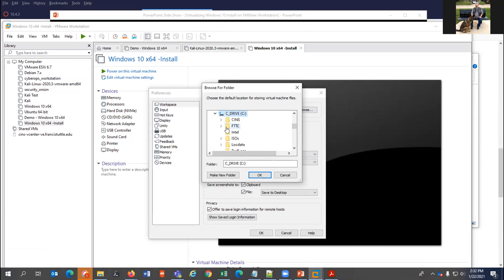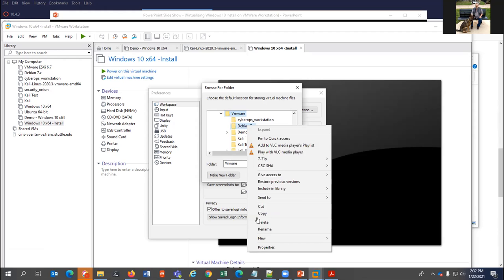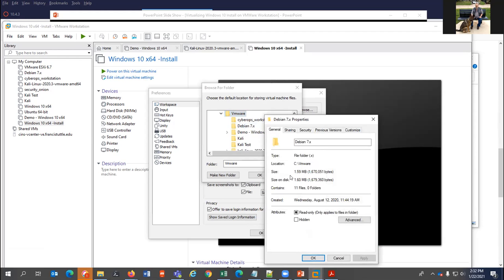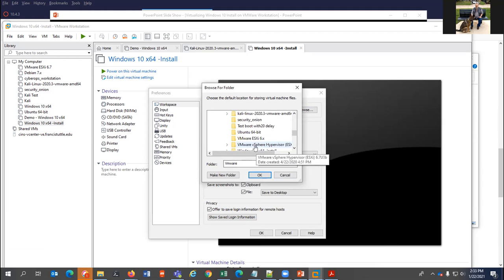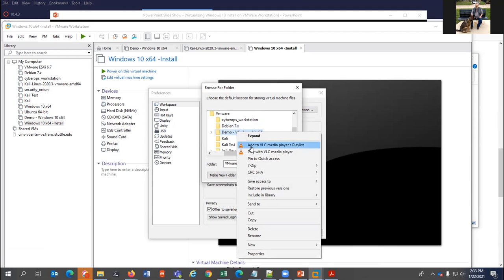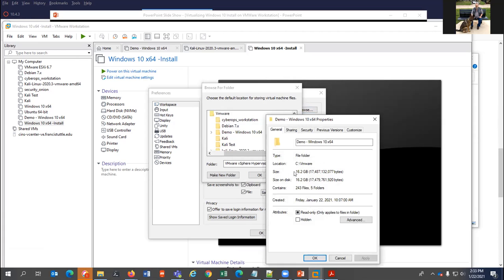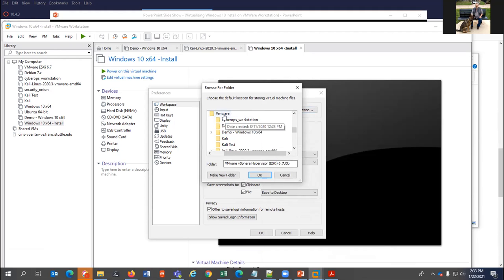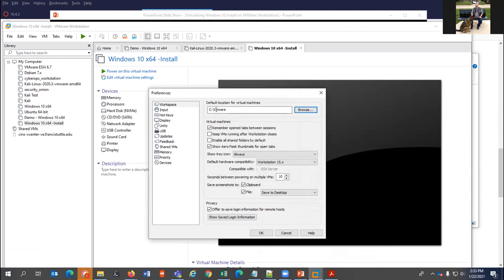What you don't want to do is pull this stuff across the network. Some of these files, let's look and see how big these are. That's almost 2 gig. Let's look at the Windows. The demo will be the biggest of them. So properties. I'd be pulling 16 gigs across the network. It's going to take a long time for that to load. Okay, so I want to keep it local. I want to keep it on something fast.